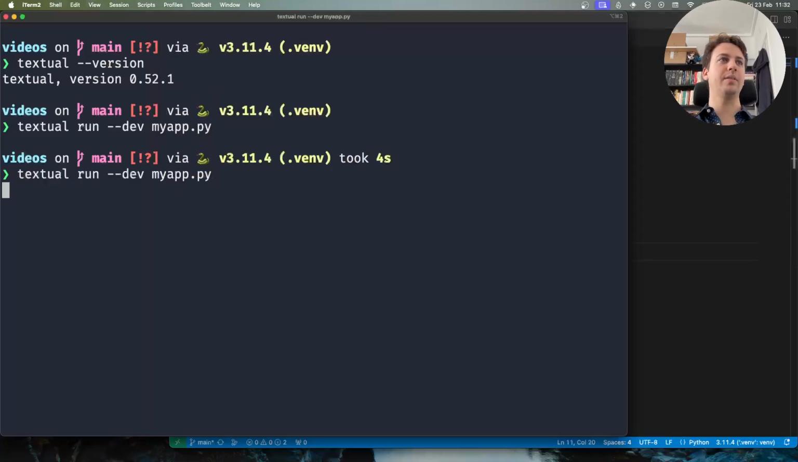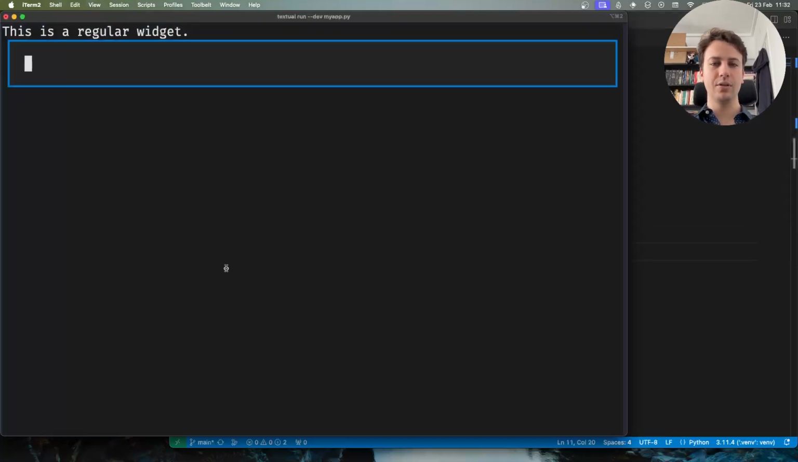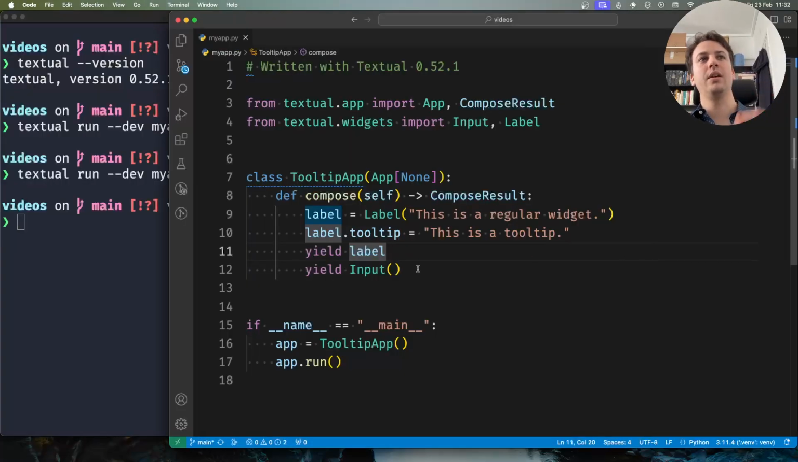So now if I run my application, I have my mouse cursor over here. If I hover the label, you'll see a tooltip with the information that you typed into the tooltip. And this works with widgets other than labels. You just need to assign to the tooltip attribute.